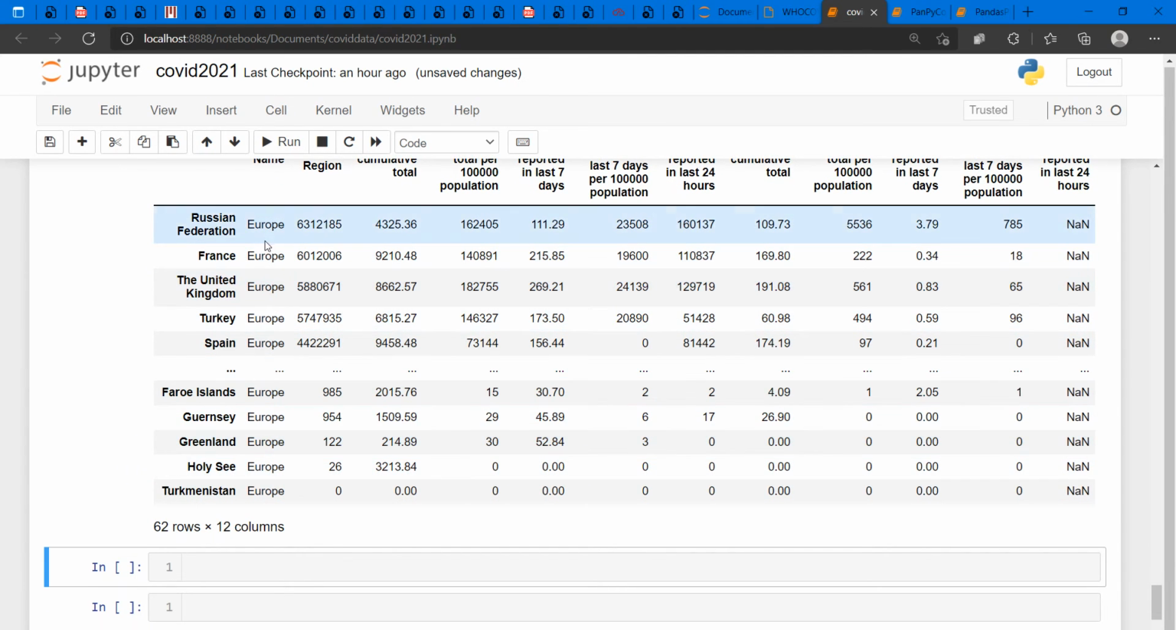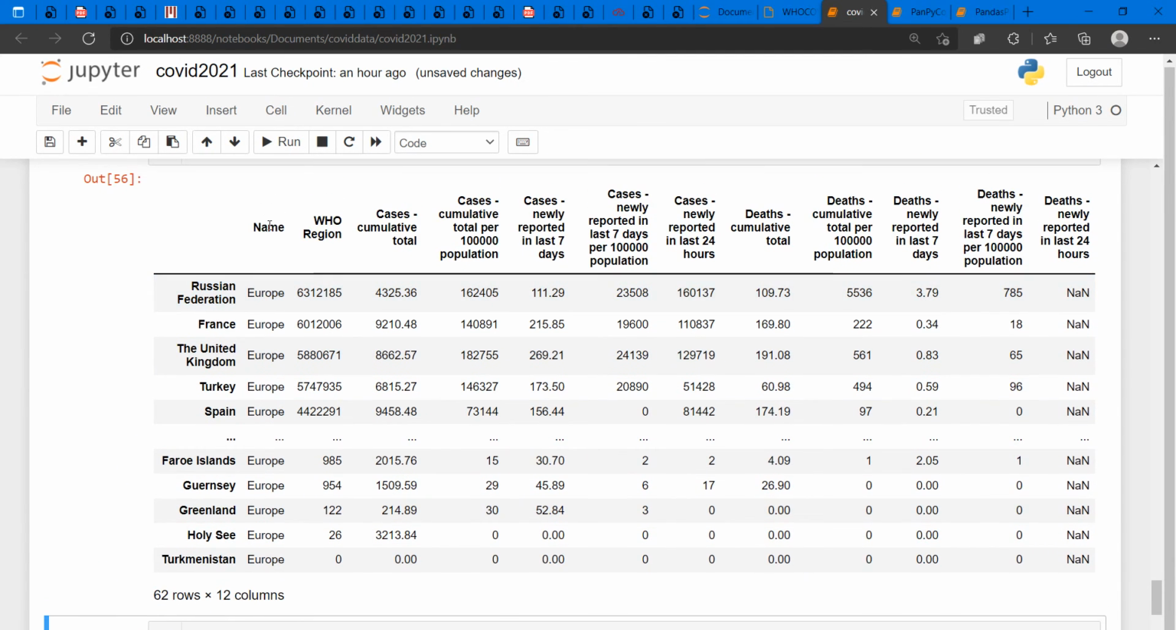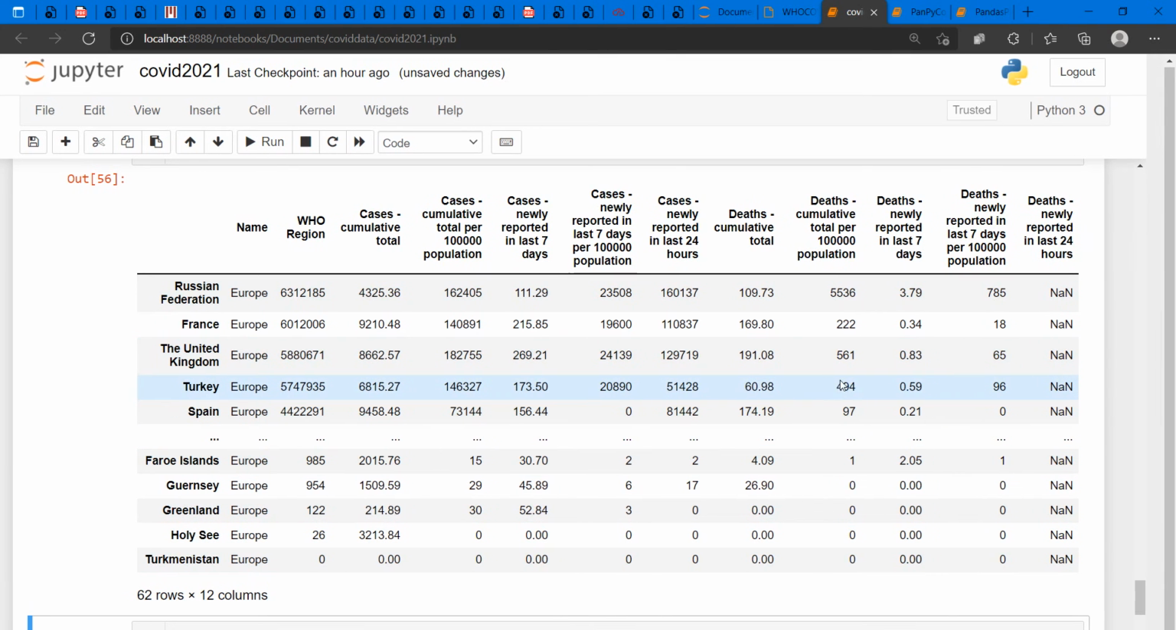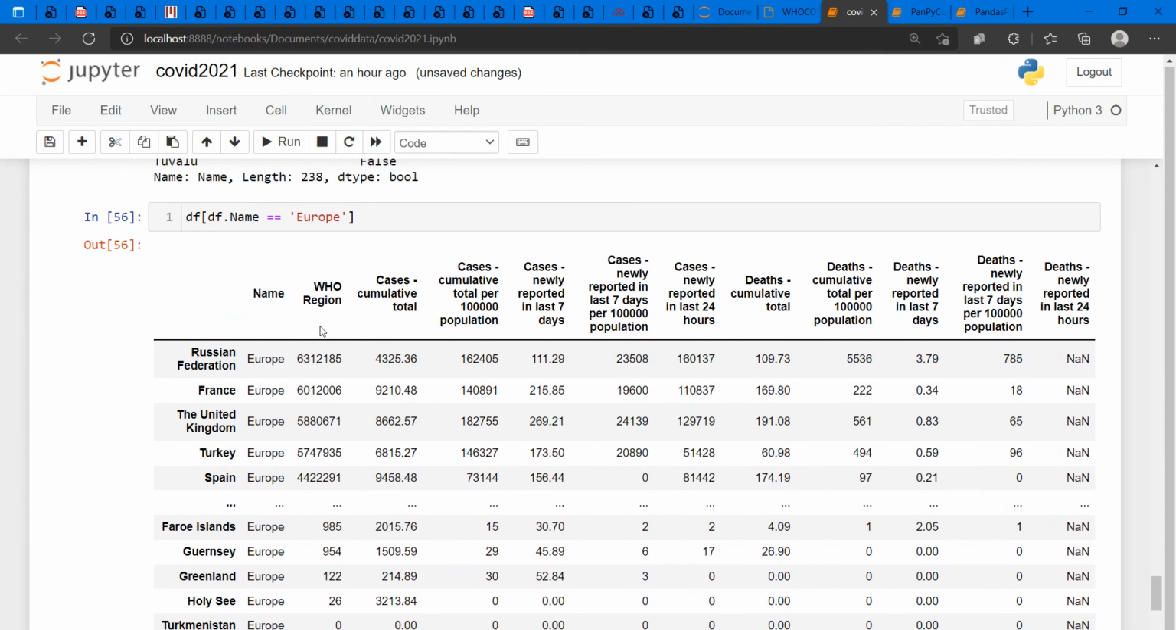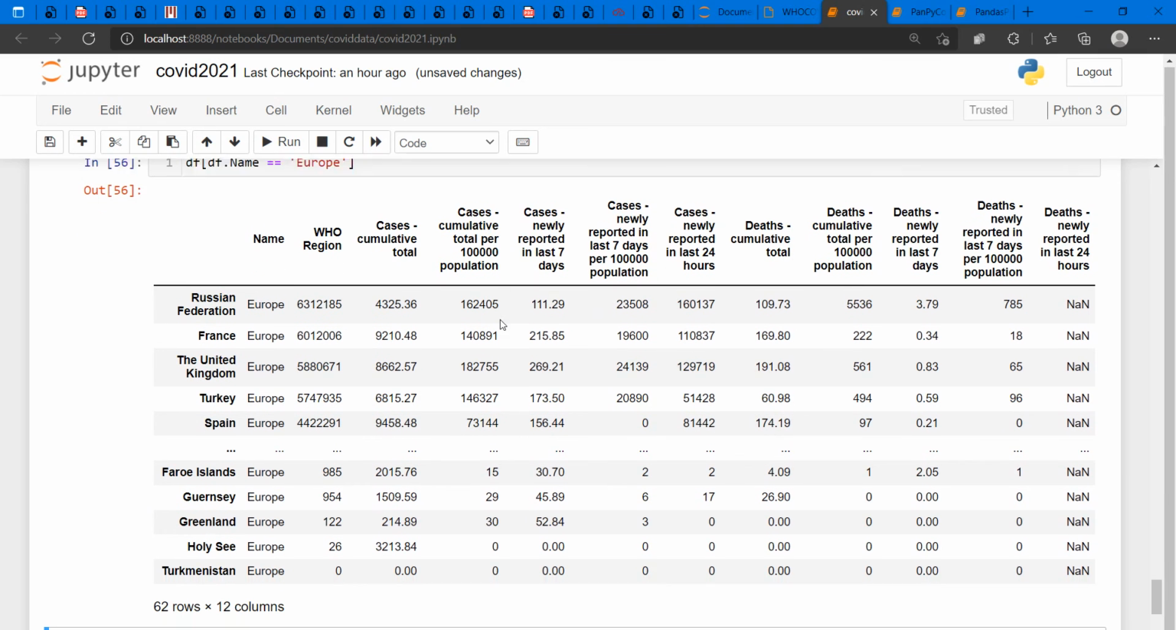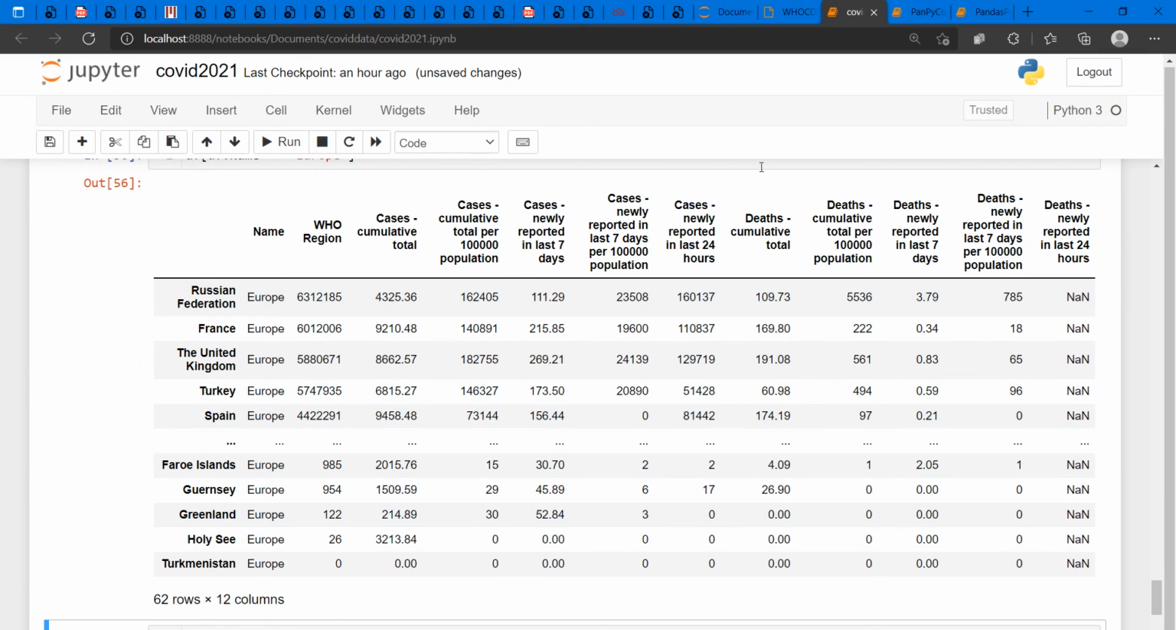Okay, so you can see we have the Europe rows. In the name column we have Europe here: Russia, France, Turkey, Spain, and the likes, and then their values. So it can help you know you're working within the Europe category, the data section for the particular columns and rows for Europe.